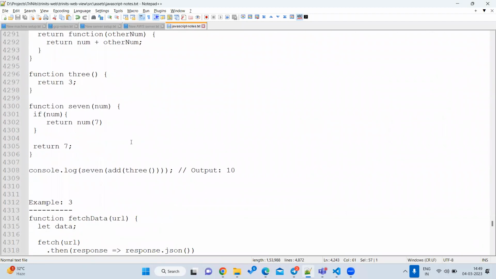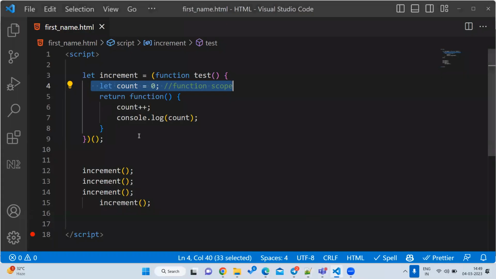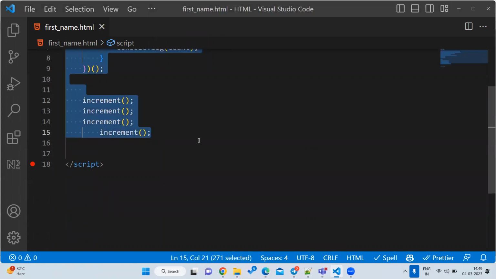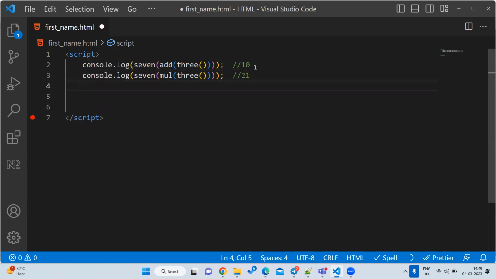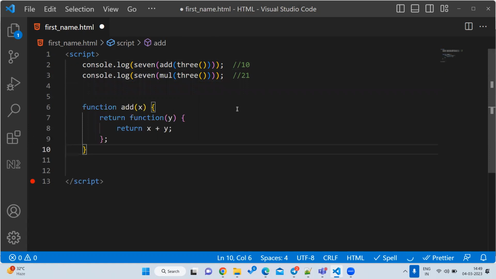Suppose there is an interview question they have given like this. Let us solve this problem. They have given one sentence like this: console.log of 7 add 3. They want the output to be 10, since 7 plus 3 is 10. They want us to write a program for this. Let us write it.